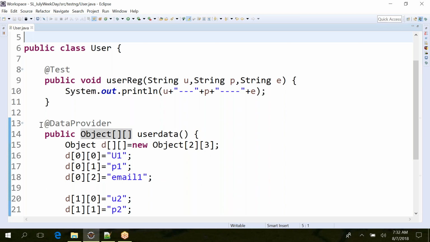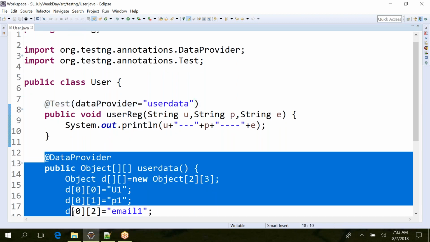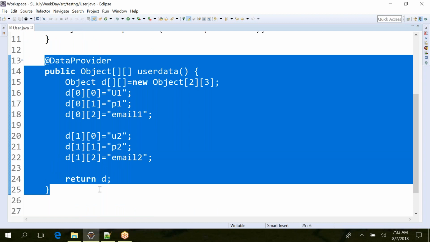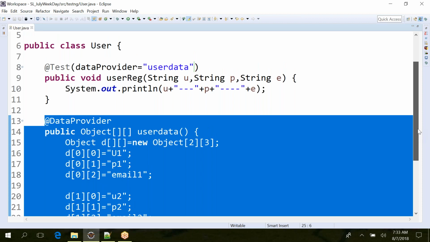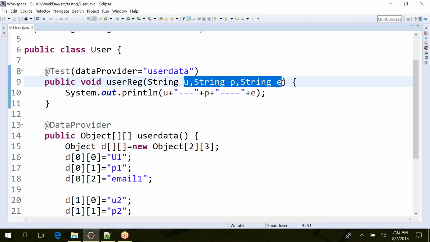So how to write it? Here you have to write dataProvider equal to the name, userData. That means this method is going to take the data from there. You don't have to mention how many times it needs to run. If there are two rows, it executes two times with two sets of values. Each set has three values, and these are considered the input arguments of this method.